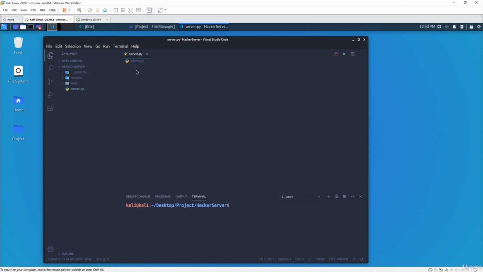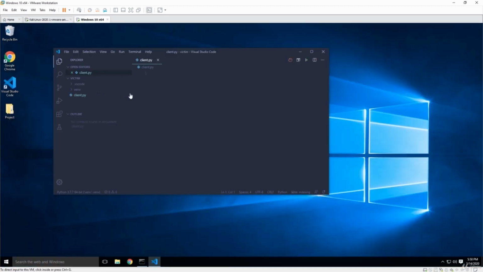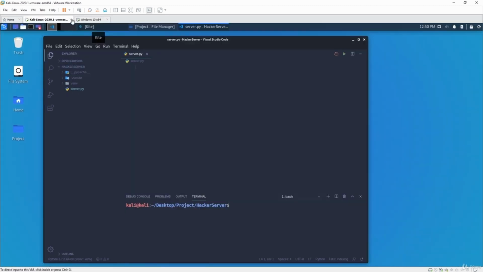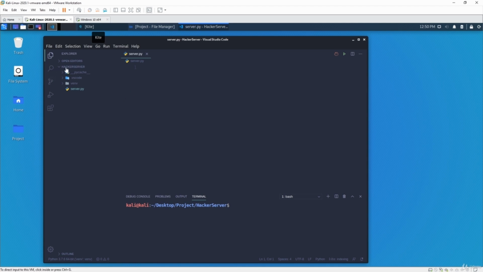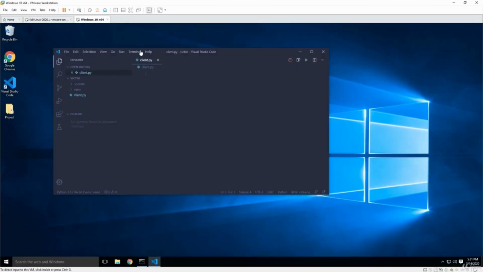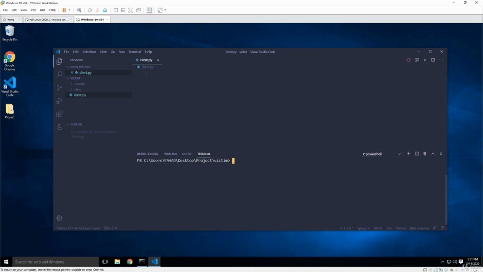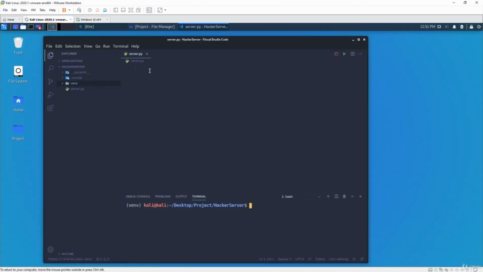So first we will create a server.py, and alongside we will create a client.py. This will be listening for incoming connections, and then this program will try to connect with our Kali machine. I have created a folder called hacker server, and inside it I have an environment enabled. You can see that. Let's enable it: source venv/bin/activate. Now we have the environment enabled, so I'm going to clear it. Okay, similarly let's open a terminal. Now the next step is to write the server program.